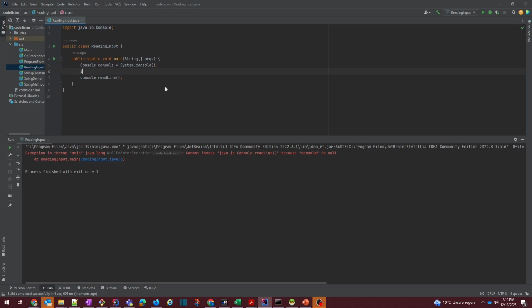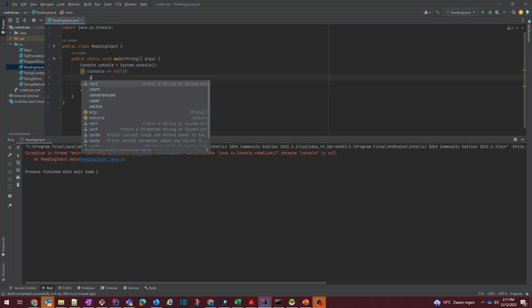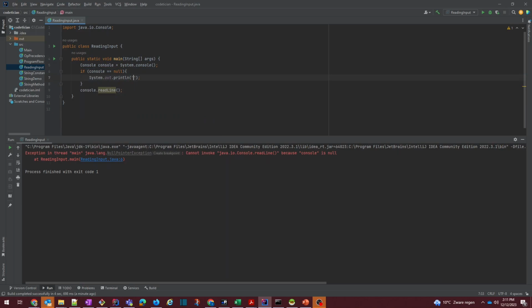What I'm going to do is put a null check: if console is equal to null. Don't worry about the if-else construct. It is simple English. We are going to cover if-else in later videos. Just understand right now that this is a simple syntax. If console is null, then I'm going to simply say that console is not available, please run program from command line.